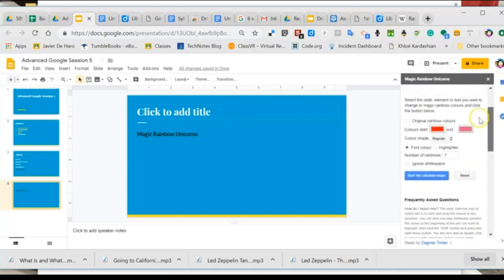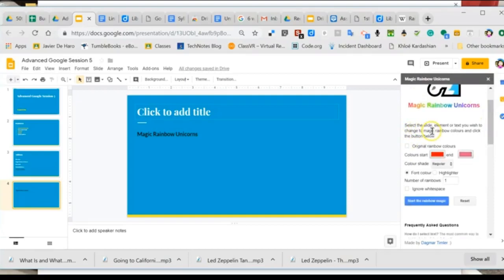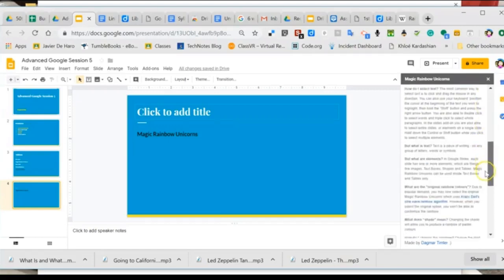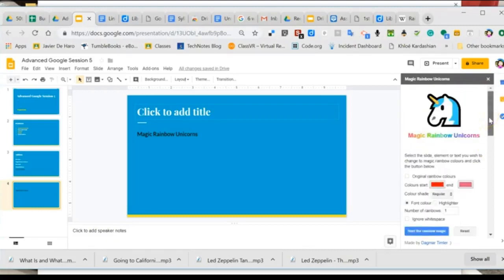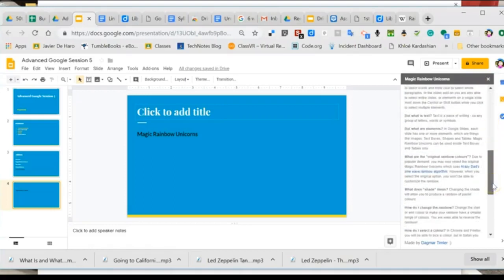Now, you can select an element. It says select the slide, element, or text you wish to change to magic rainbow colors and click the button below. Below here is the explanation of what an element is. In Google Slides, each slide has one or more elements, which are things like images, text boxes, shapes, and tables, and magic rainbows can be used inside text boxes and tables only. So it's not going to magically change the color of an image. Primarily, you'll use it in a text box. Shapes you can format on their own. So it applies to text boxes and tables only.